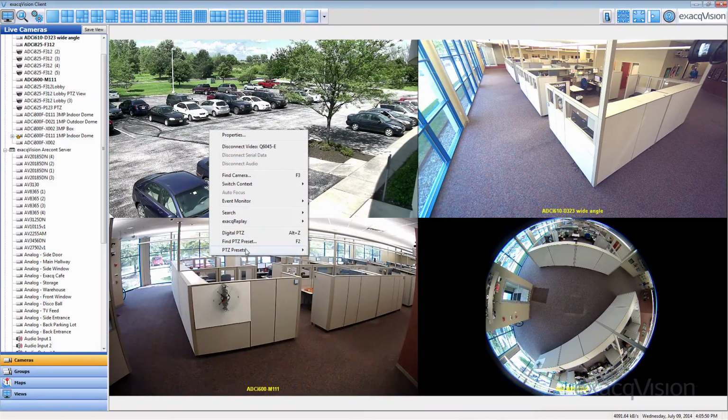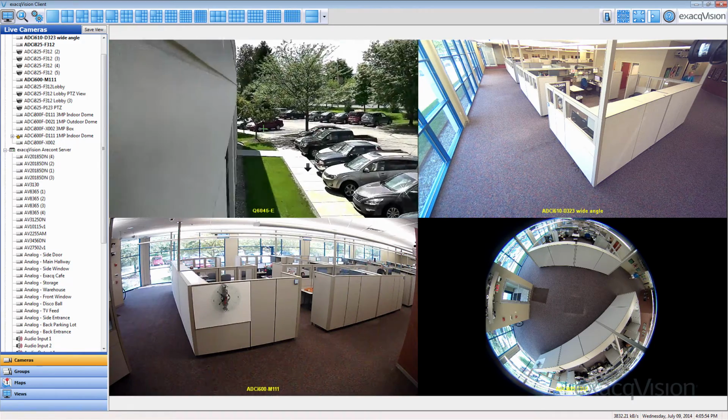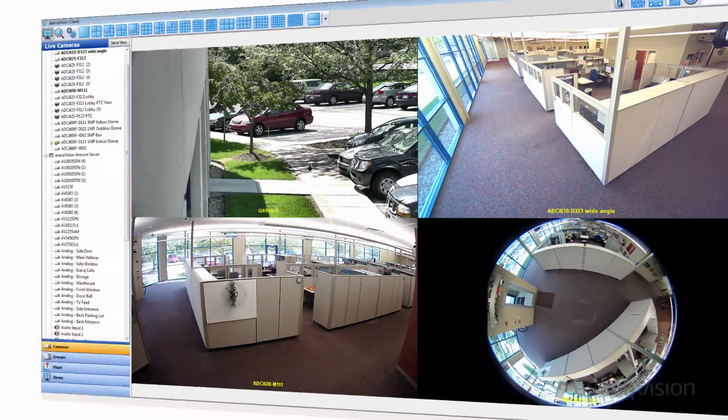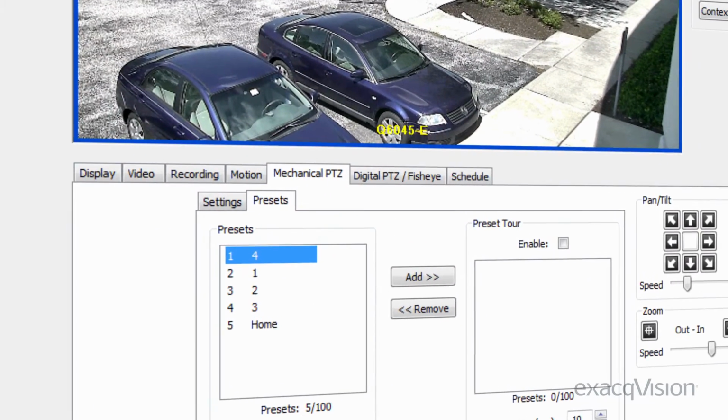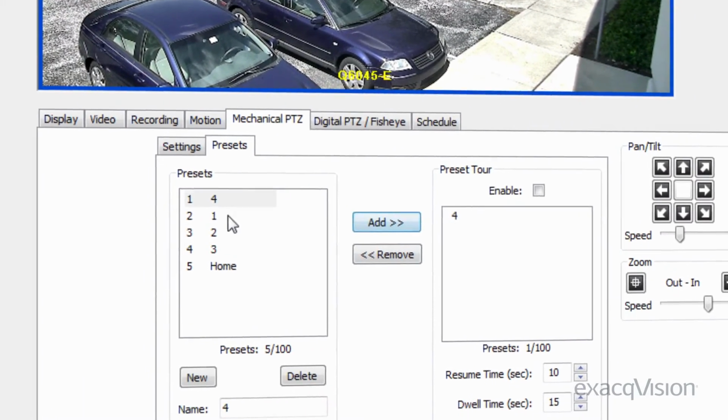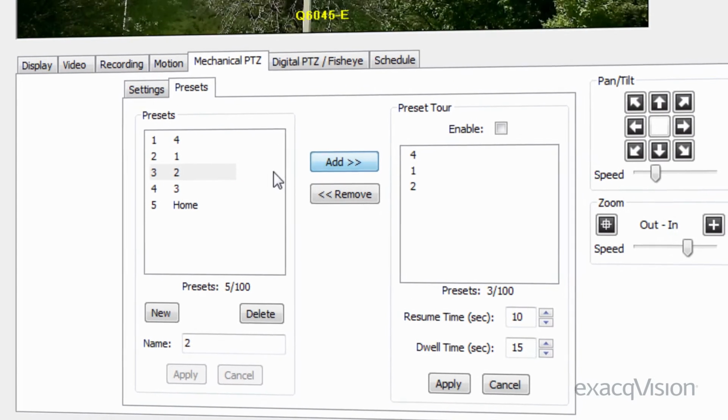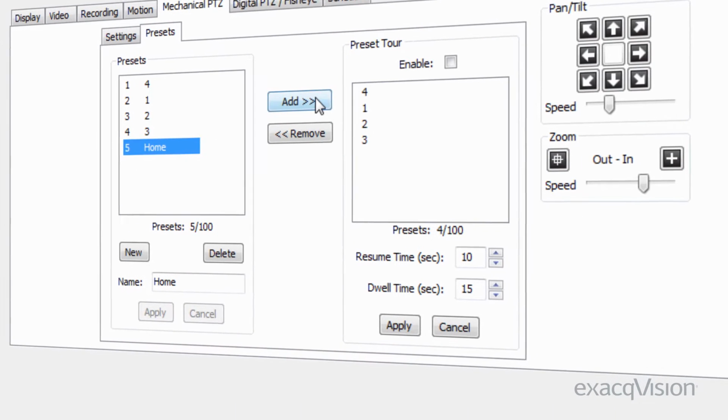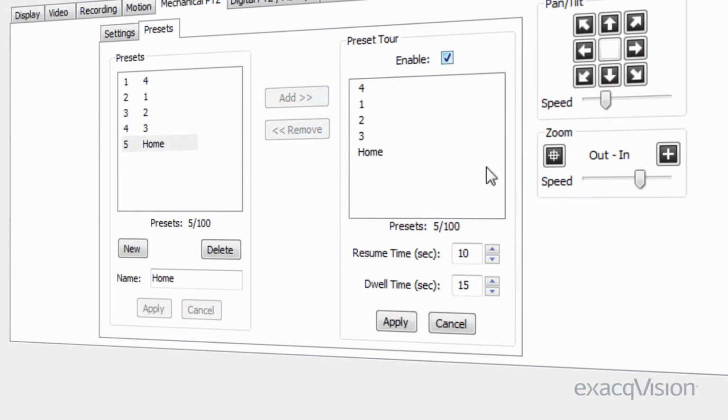These presets can be accessed from the live page by right-clicking on the screen or via the exacqVision surveillance keyboard. To use your presets to make a tour, simply add them to the preset tour box. Modify your settings and click Apply. To turn on the tour, click the Enable box.